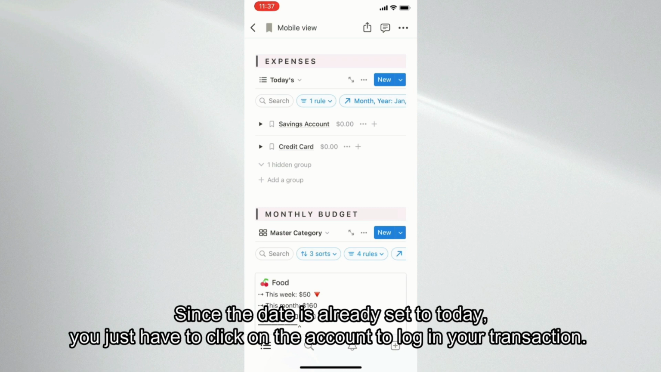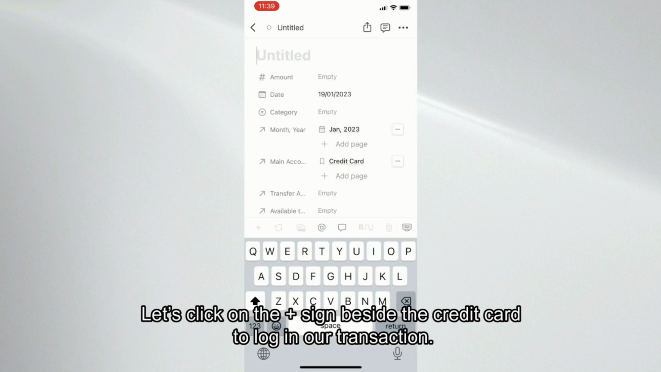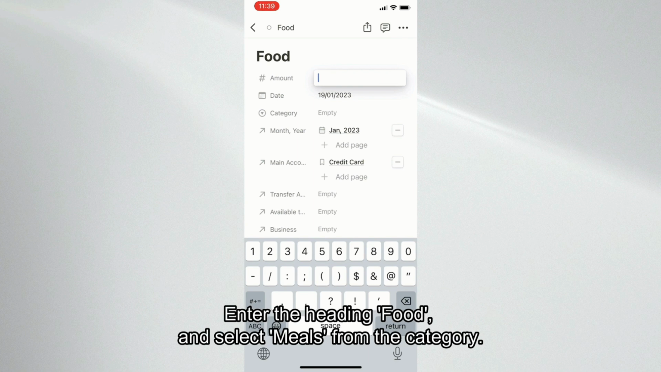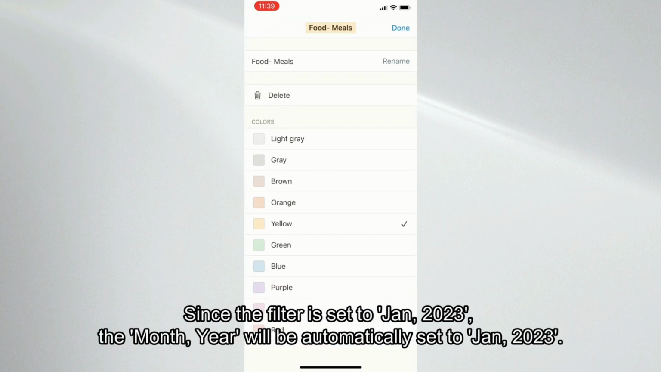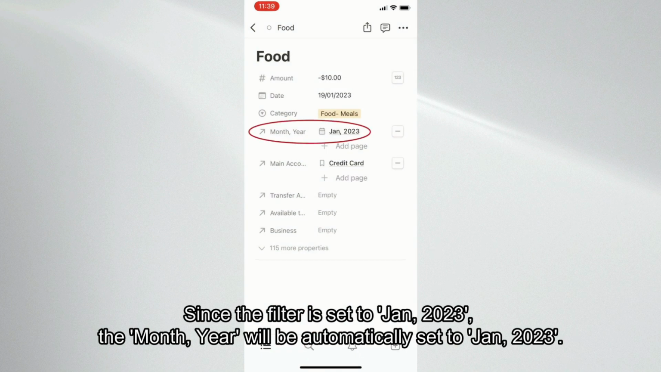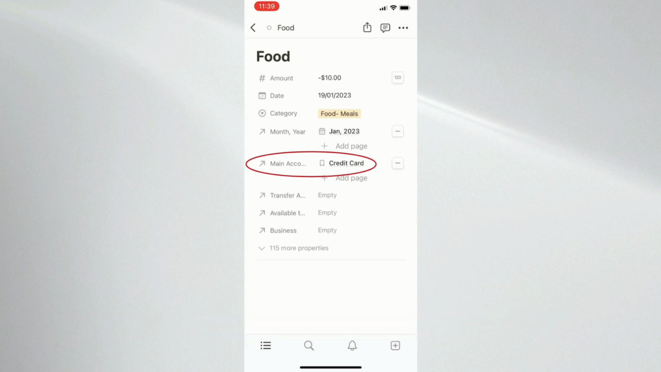Since the date is already set to today, you just have to click on the account to log in your transaction. Let's click on the plus sign beside the credit card to log in our transaction. Enter the heading Food, and select Meals from the category. Since the filter is set to Jan. 2023, the month and year will be automatically set to Jan. 2023. The account will also automatically be set to credit card since we clicked on credit card.